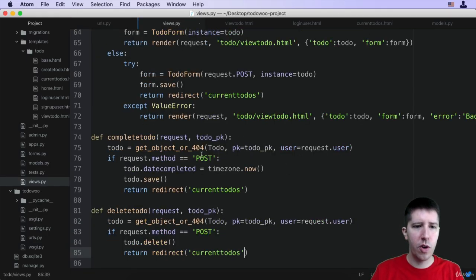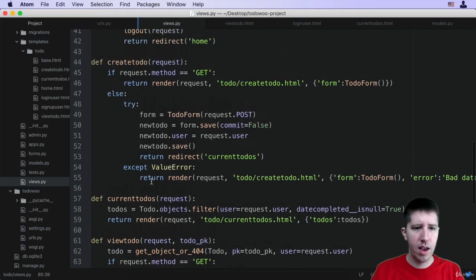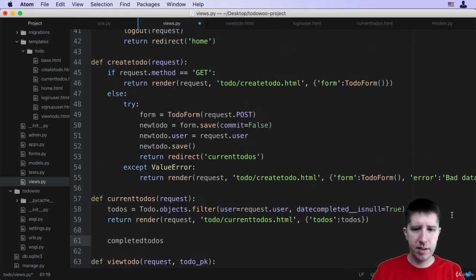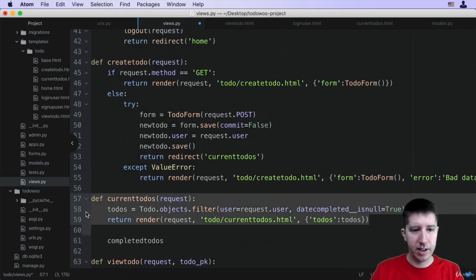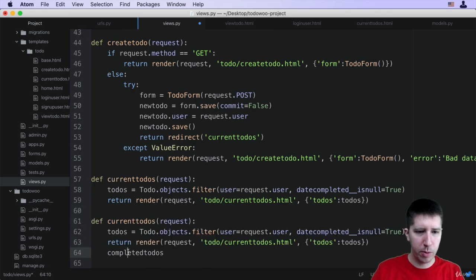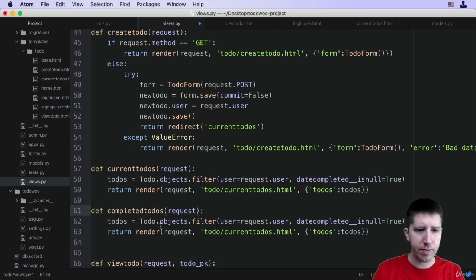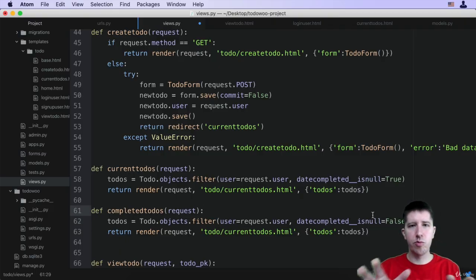Save this, move over to the views. And I'll go ahead and paste this down. Similarly, this is, again, going to be so similar to current, but we'll change this to completed. Okay. Really, all that's changing here is that instead of date completed is null is equal to true, we're going to say false. So this is the difference. Really, the only difference between these two is this is going to show all the to-dos that haven't been completed. This shows all the ones that have been completed.